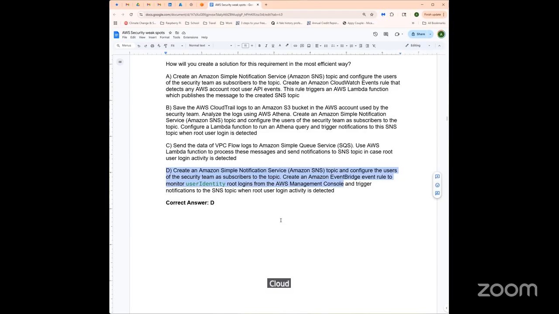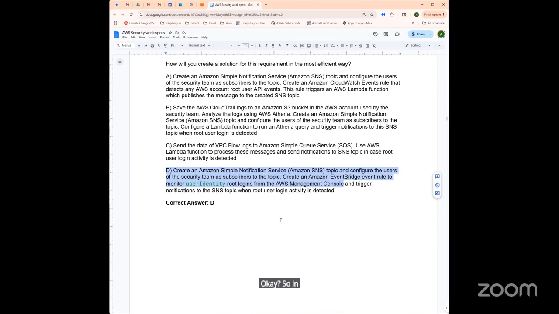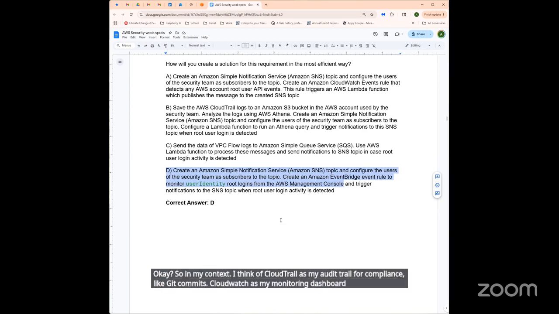CloudTrail is for API call logging. This is about who did what, when, and where. CloudWatch is about metrics, alarms, and log aggregation. VPC Flow Logs, this is network traffic metadata. That's IP, ports, and protocols. And then traffic mirroring is the full packet capture for deep inspection, okay? So in my context, I think of CloudTrail as my audit trail for compliance, like Git commits, CloudWatch as my monitoring dashboard, like Grafana, and VPC Flow Logs as network telemetry, all right?